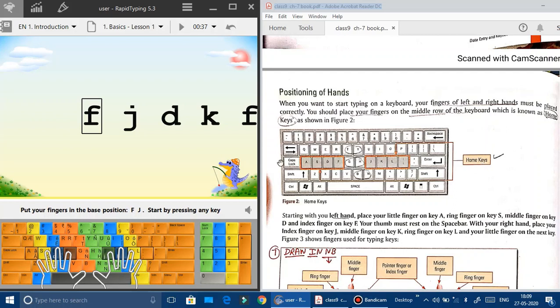Why home keys? Because this is the central row, and these are the keys where your fingers will be placed like this. Okay, see, G, H. Near G you will put your index finger of left hand, and on J you will put your right index finger. Okay, and then consecutively, if this is your index finger, then this will be your middle finger, here will be your ring finger, and here you will be putting your little finger. Okay, and both thumbs will be resting on the spacebar key.